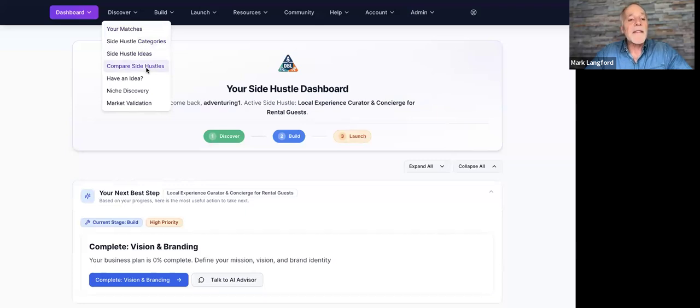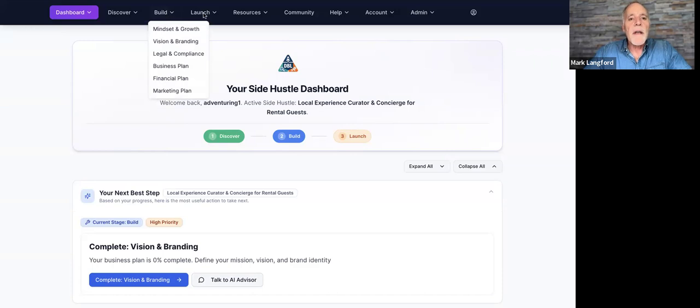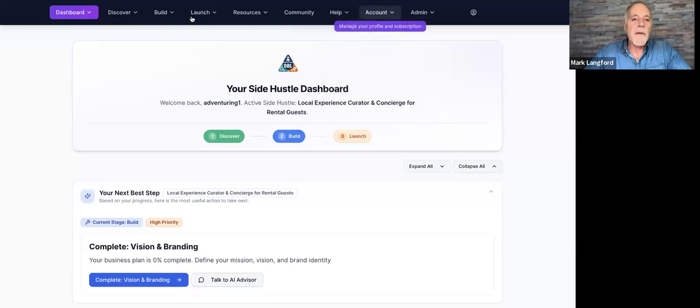And then you can compare side hustles side by side. If you have your own idea, you can click here and it'll help build out a side hustle and all the plans for that. And it will also look at different niches. A niche is something that is similar to what you're interested in, but it may be something you haven't thought about, and it kind of dreams it up a little bit more for you and looks at different opportunities that maybe nobody else has thought of before. And then we have the market validation, where we can see how closely your particular idea or your match will meet market demands. Then we have the build function, the launch function, the resources function, the community function, the help function, and your account. So let's go through this.